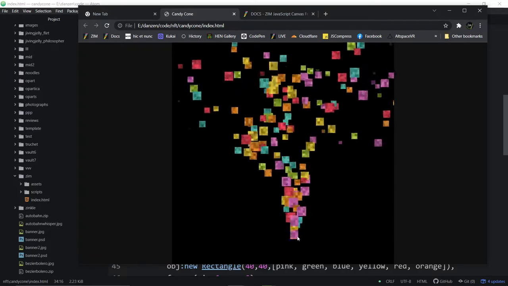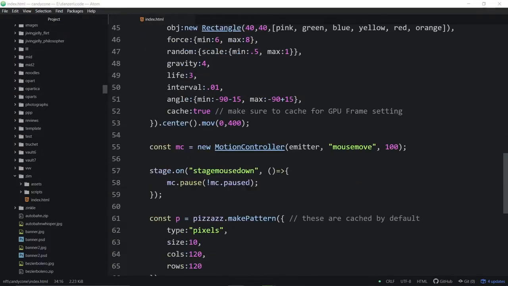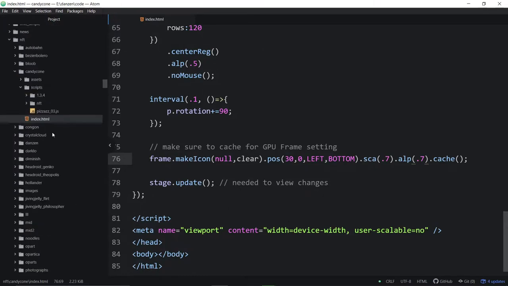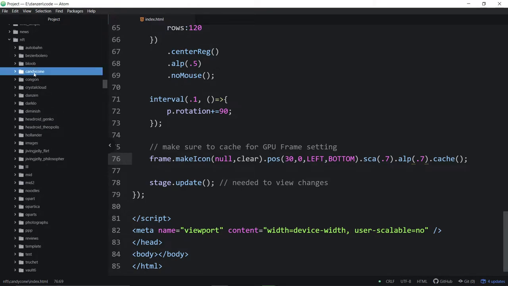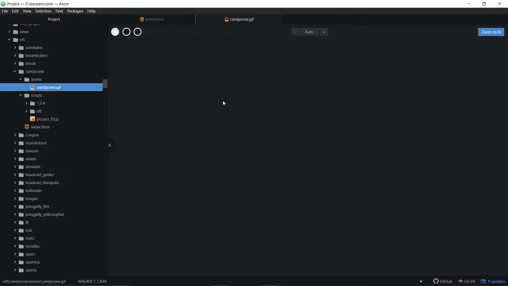Okay, yeah, let's do our NFT. Oh, we need to bring that cache back as well. Down here at the bottom, .cache. I've already zipped up the file. I'm all ready. So next thing you would do is zip up this whole directory of the candy cone directory. Just zip it. Make sure you have your animated GIF in there. Let's see that. The animated GIF does work.